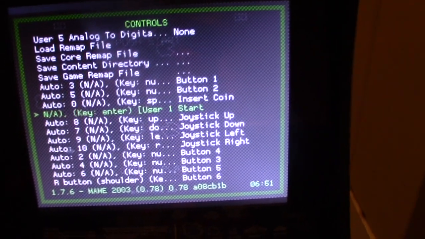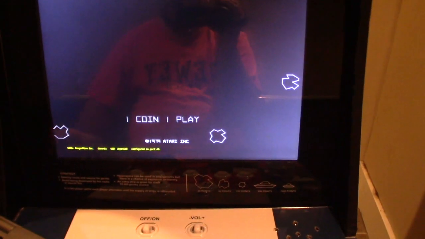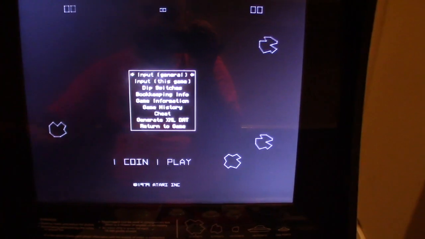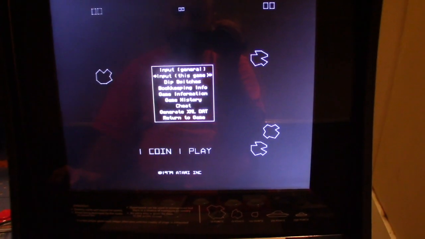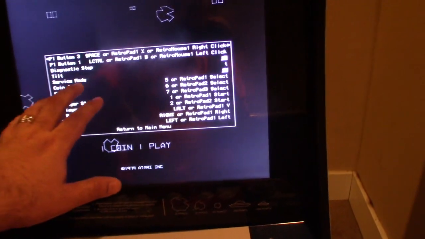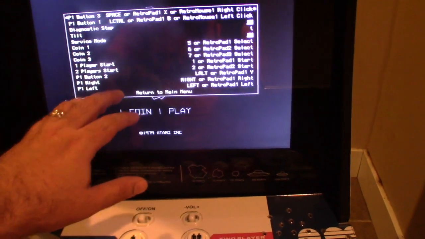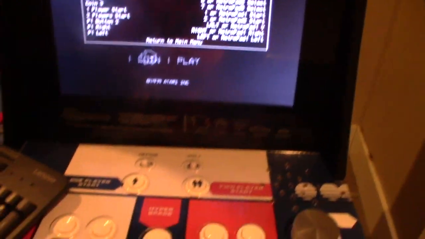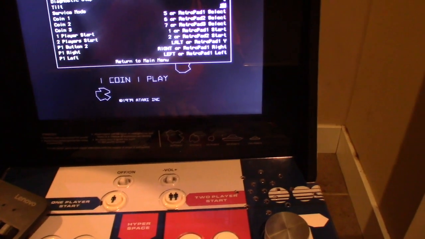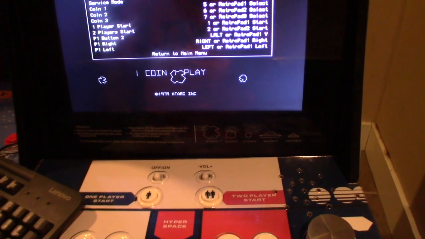Now the other way, if you don't want to use the RetroArch menu for the main emulator, you could just simply hit tab and it'll bring this up. And then on here you're going to do input this game, and this is where you could set all your buttons on here. So you have your rotate left right, your hyperspace, thrust and fire. You would set all that up on here.